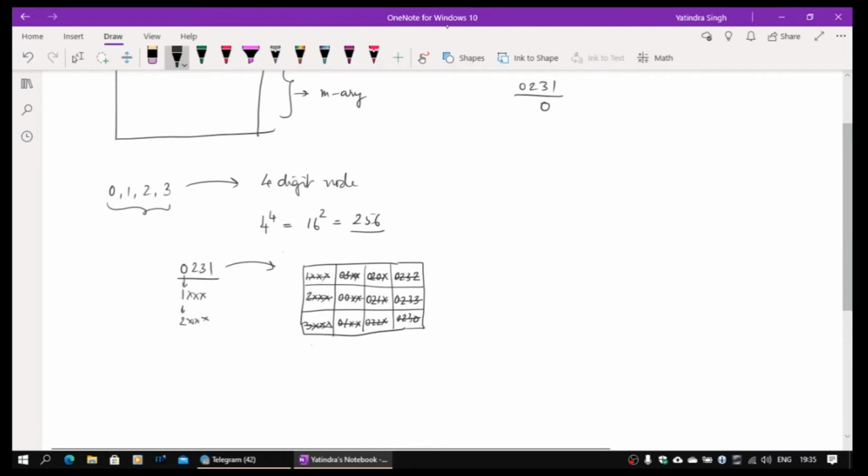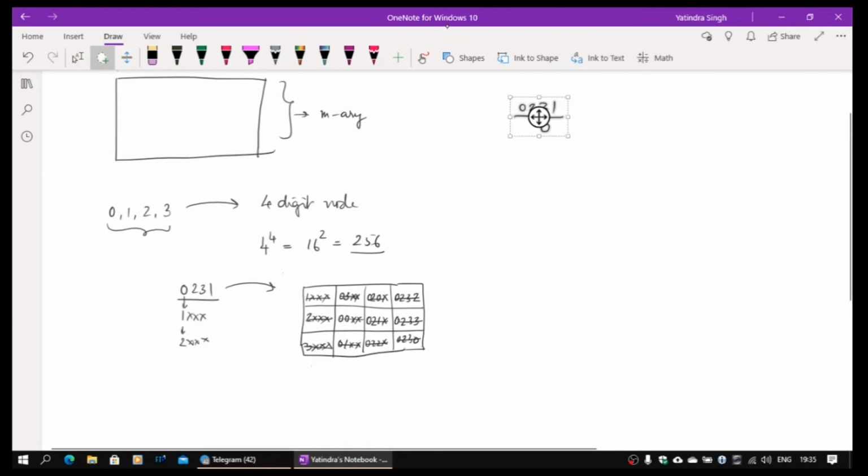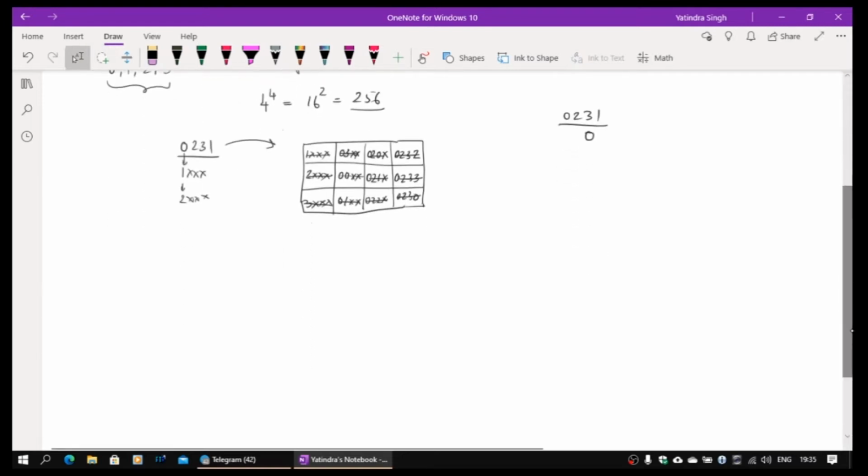So I am going to just copy this so that I can keep on manipulating it. I will keep on moving it around. The next entry will be, I can take any node, so I am taking an arbitrary value, 3321, which is the next entry which is going to be made.